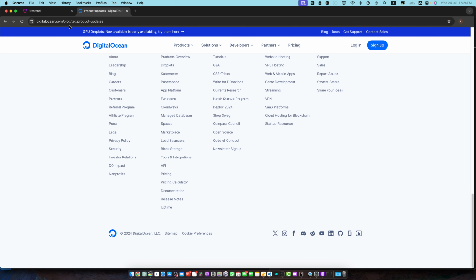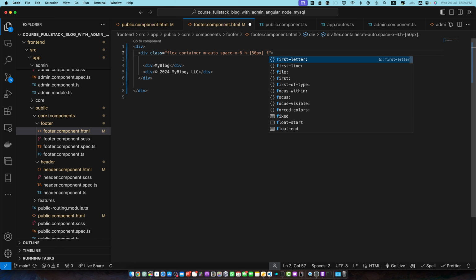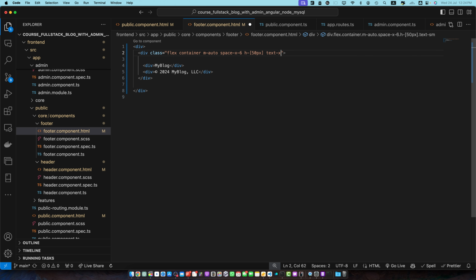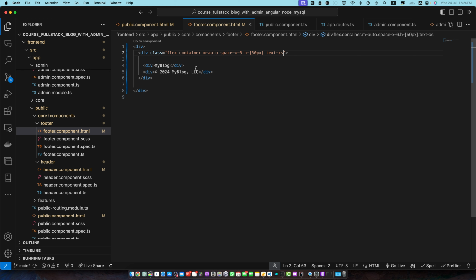Also, the text or font size should be smaller. For that, I will simply add class text sm. That will make it smaller, or you can make it xs. Okay. Now after that, you can add some links to the right side.